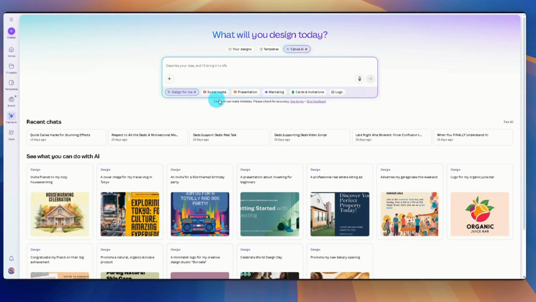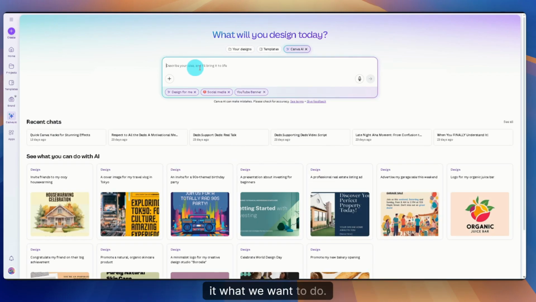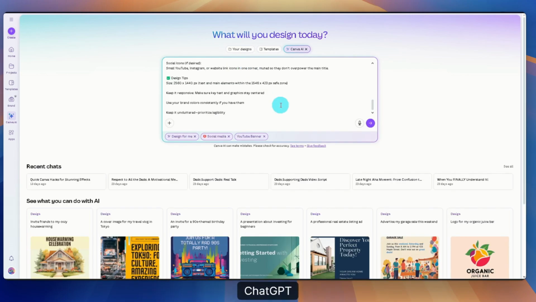Design for me, let's say social media format. Let's choose YouTube banner, and let's describe what we want to do. So you can go to ChatGPT, describe your channel, the idea you want to use it for, and you copy the link. ChatGPT straight away creates the prompt for Canva AI to create.